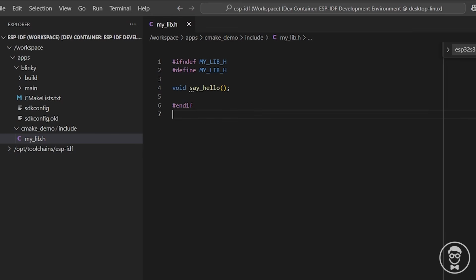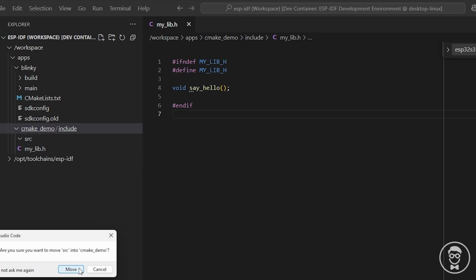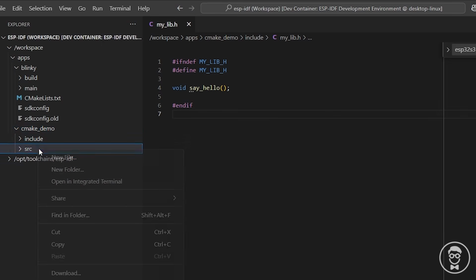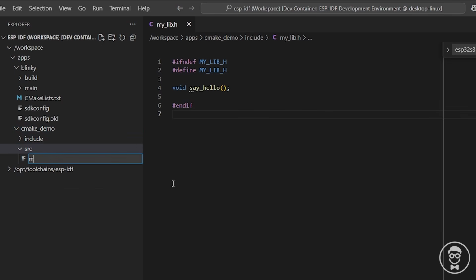Let's save that. Then we're going to create another folder. We're going to call this src for source. And it looks like it's trying to include it under include, so we're going to drag this to the directory one above. Now we have our CMake demo directory, include and source as separate directories. In source, we want to create mylib.c.